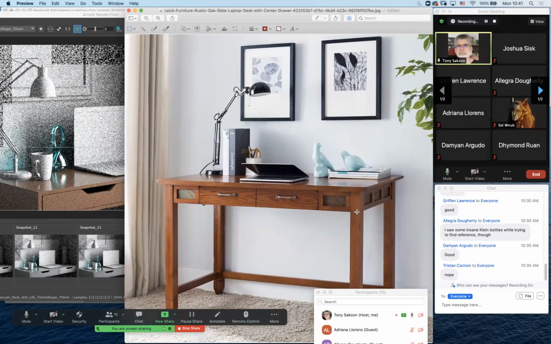So I'm looking over here. The part that's in shadow matches pretty well. And it's kind of a good average color between the grain of the wood and the lighter areas between the actual wood grain.